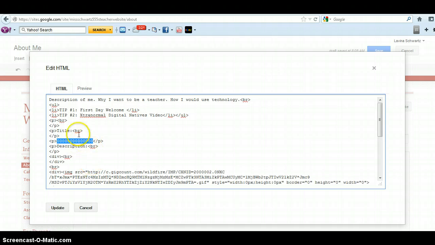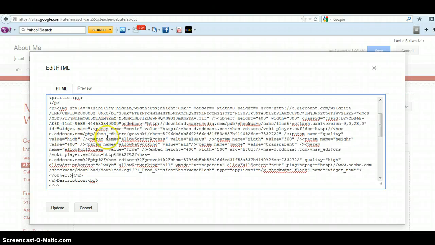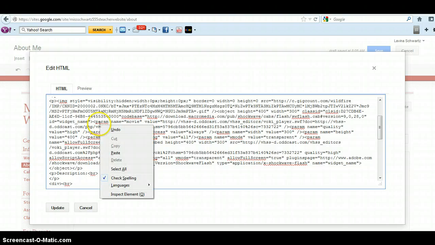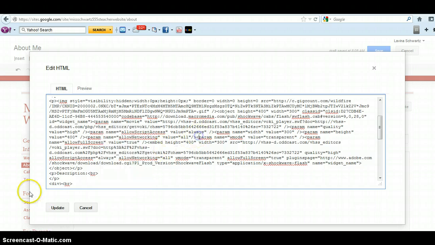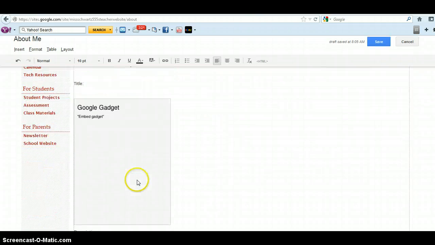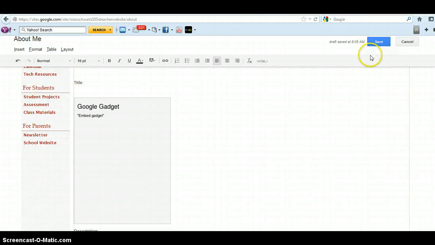So I'm going to highlight it because I want to get rid of them, or you can backspace, but I always just highlight it and hit Control-V, which is going to paste my embed code from my Voki site onto here. If you don't like the shortcut option, Control-V, you can always right-click and go to paste. Same thing as Control-V. Now that you have that, go ahead and hit Update. As you can see, there's your Google gadget. I'm going to go ahead and hit Save so I don't lose that.